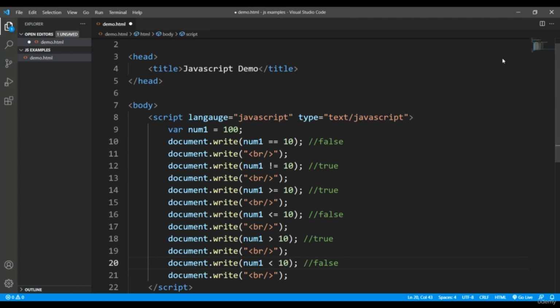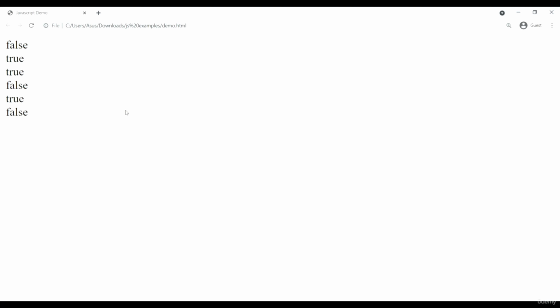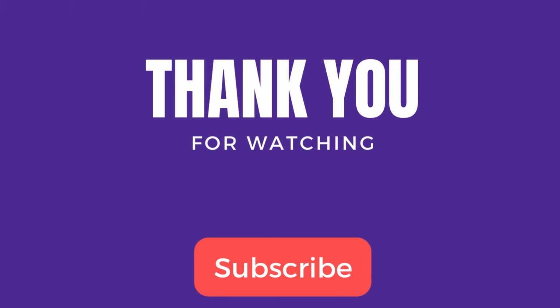Let's check out the output now, since we should get false, true, true, false, true, false. So let's refresh this, and we get false, true, true, false, true, false. The same output which we predicted is here.